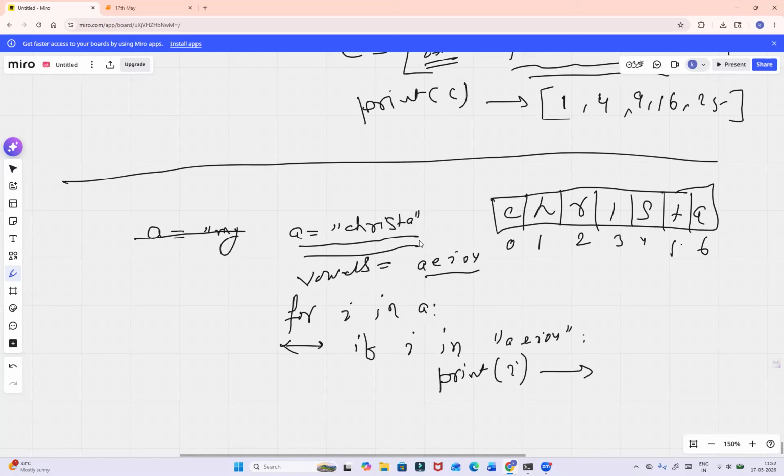String characters are stored like this. If you do a of 0, it will give you C. If you do a of 1, it will give you H. And if you give 6, it will give you A. In a similar way. Yes, yes. Is it clear for you? Yes, thanks. Okay.